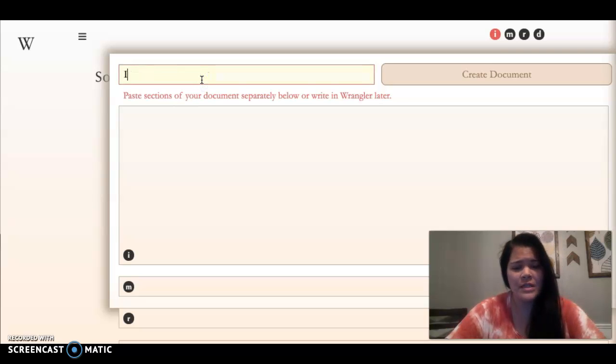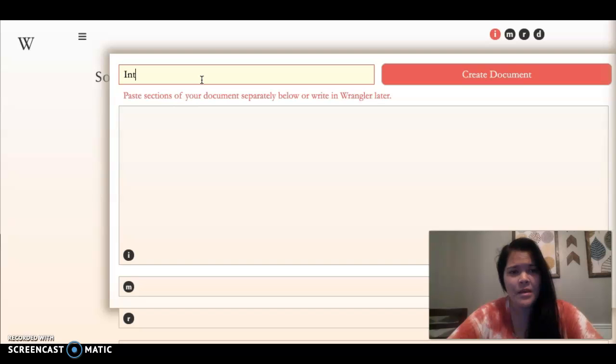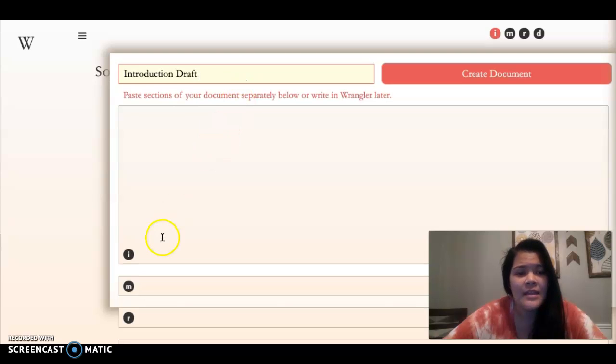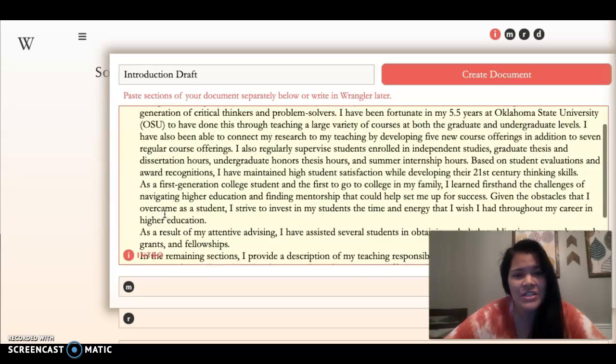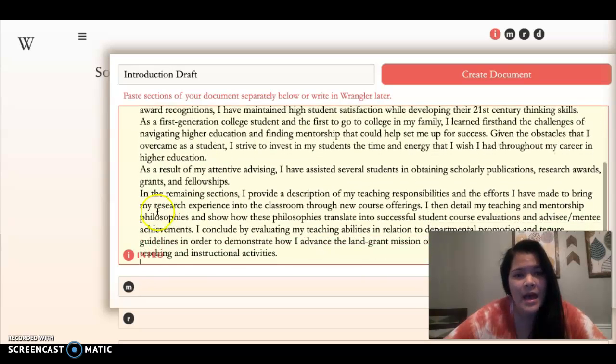What you need to do is put a title to your document. Let's try Introduction. Then you have the option of copy and pasting each section of your article, but of course right now we're just focusing on introduction, so paste your introduction in there, and then you can create your document.